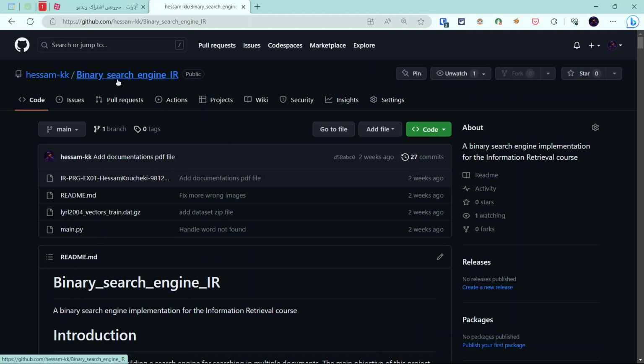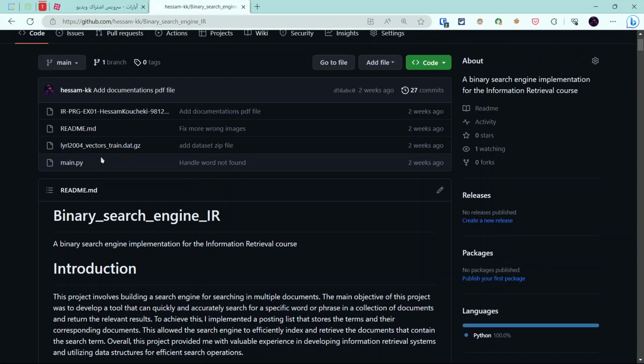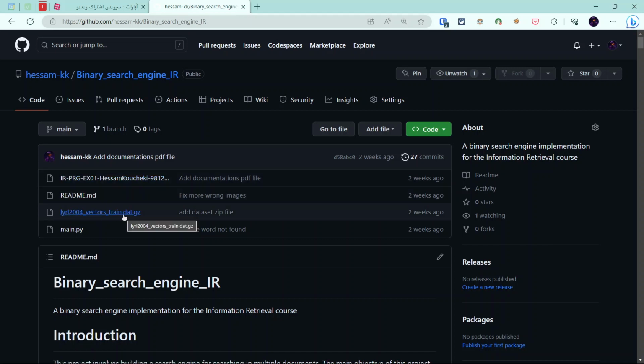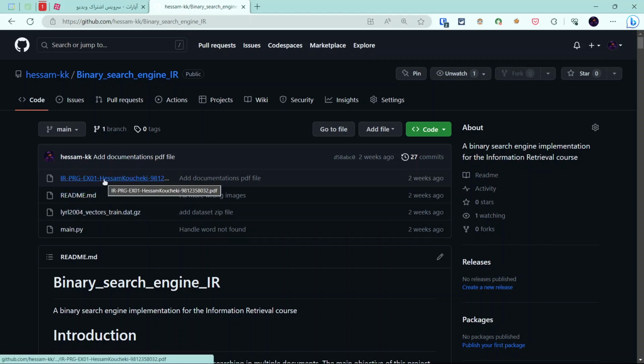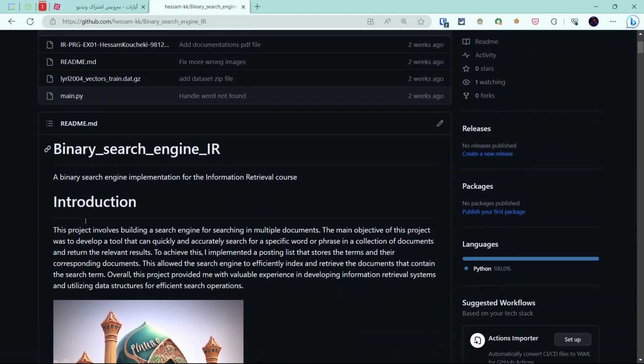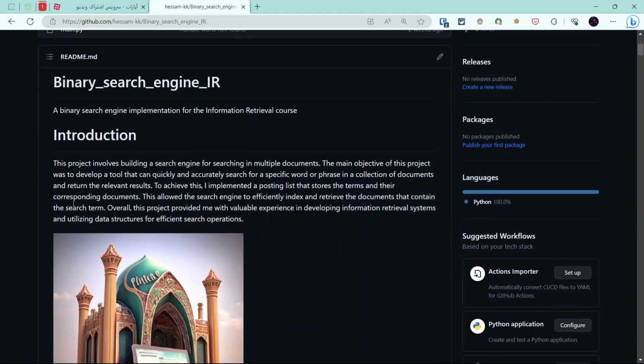In today's video we're going to learn more about a binary search engine and programming exercise for the course information retrieval in the university. In this repository you can find the dataset, the README, a PDF that is the work report, and the main.py, which is the main code of this exercise.